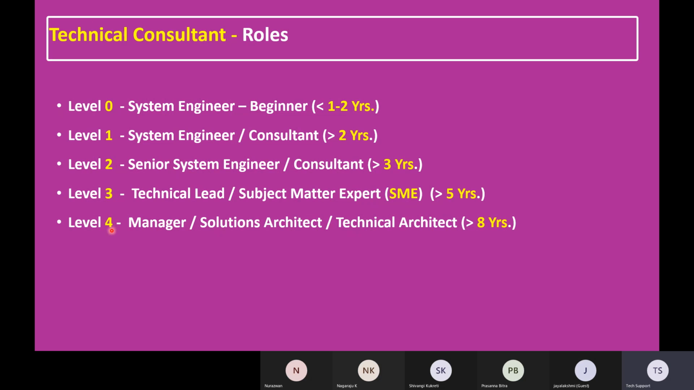Okay, and level 4 is equivalent to a manager role, like operation manager, service delivery manager, incident manager. All the managers come under level 4. And if you are interested in the manager role, you can go for manager, or once you reach level 3, we have a facility to go for solutioning.